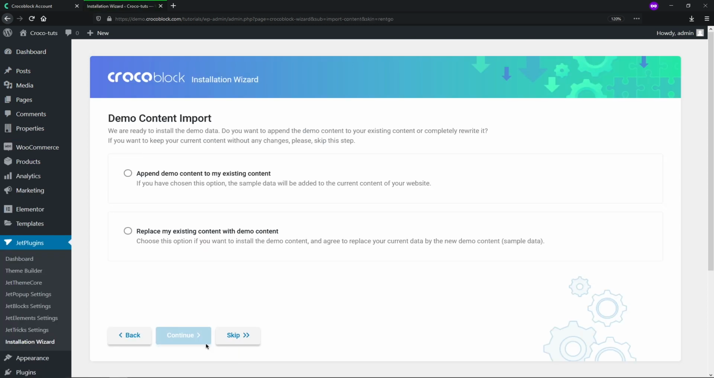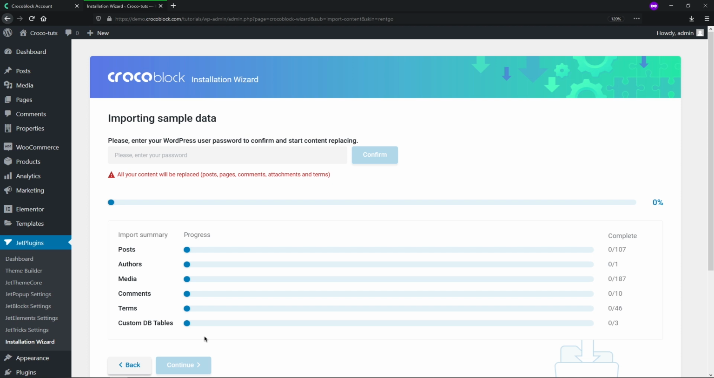Okay, so the plugins have been successfully installed, and right now the Wizard will import the demo content of the dynamic template. And here you can choose either to append the demo content to your existing one or to replace your existing content with the demo one. I'll choose replace and move to the next step. Before any changes are made to the website, we'll have to confirm that our decision to replace the content is firm. So I'll enter the password and click confirm.